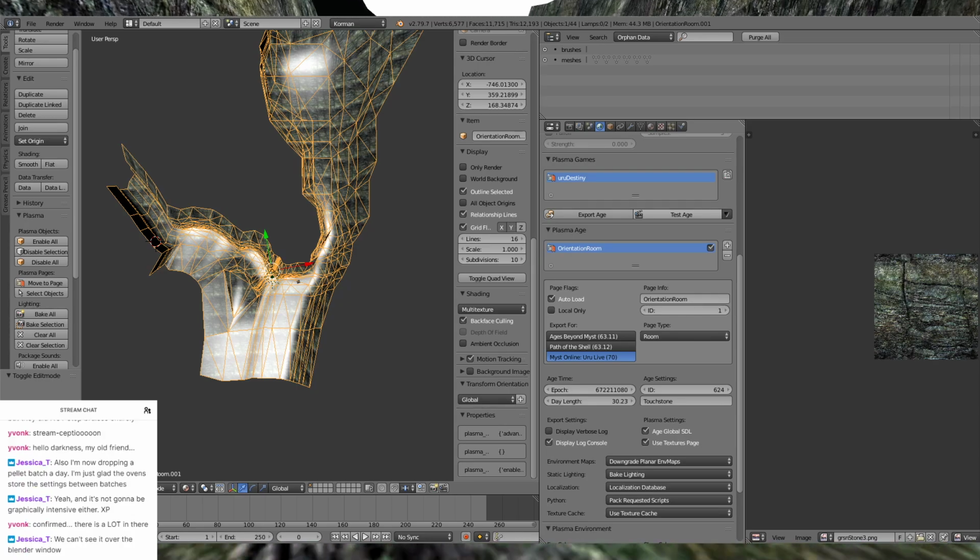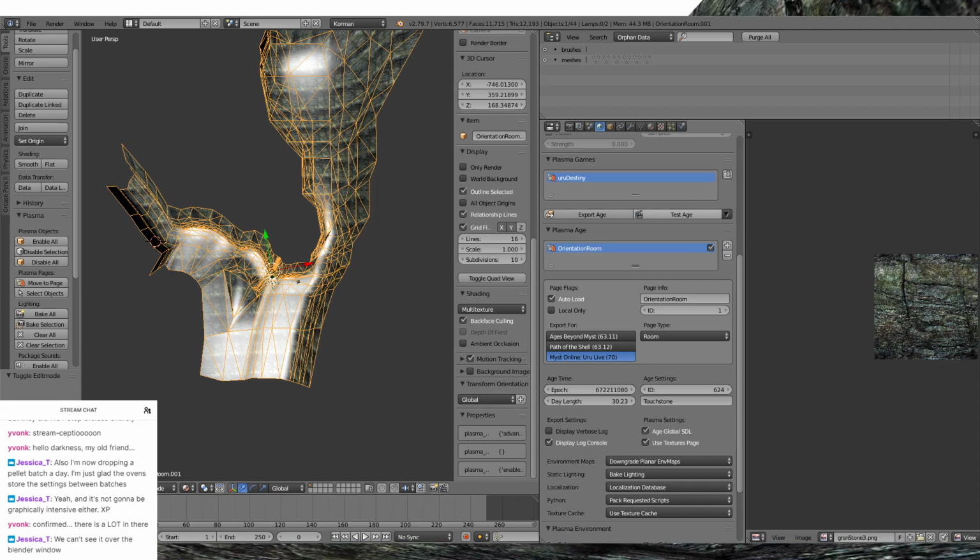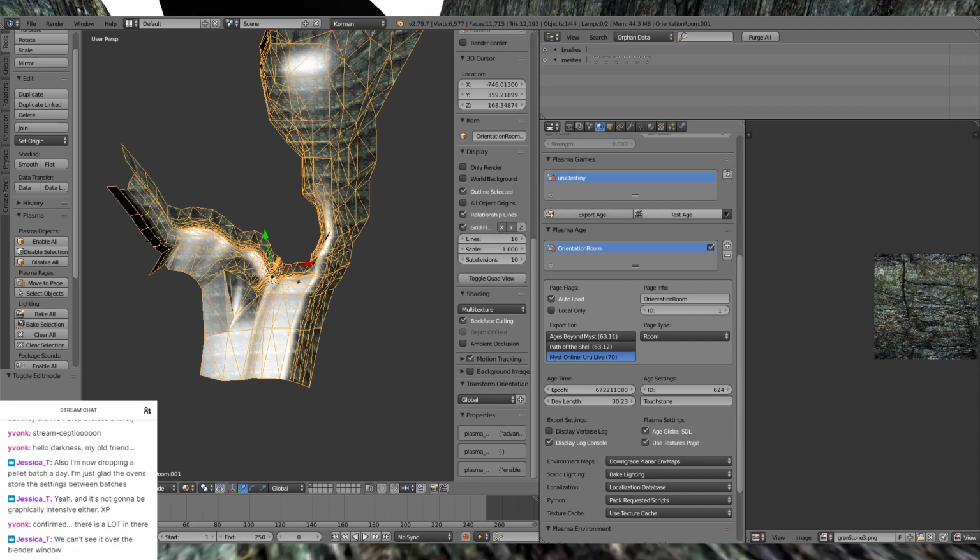I'm getting anime vibes off of this so far, and I think it's just because I have the sky so bright. Like, look at that.